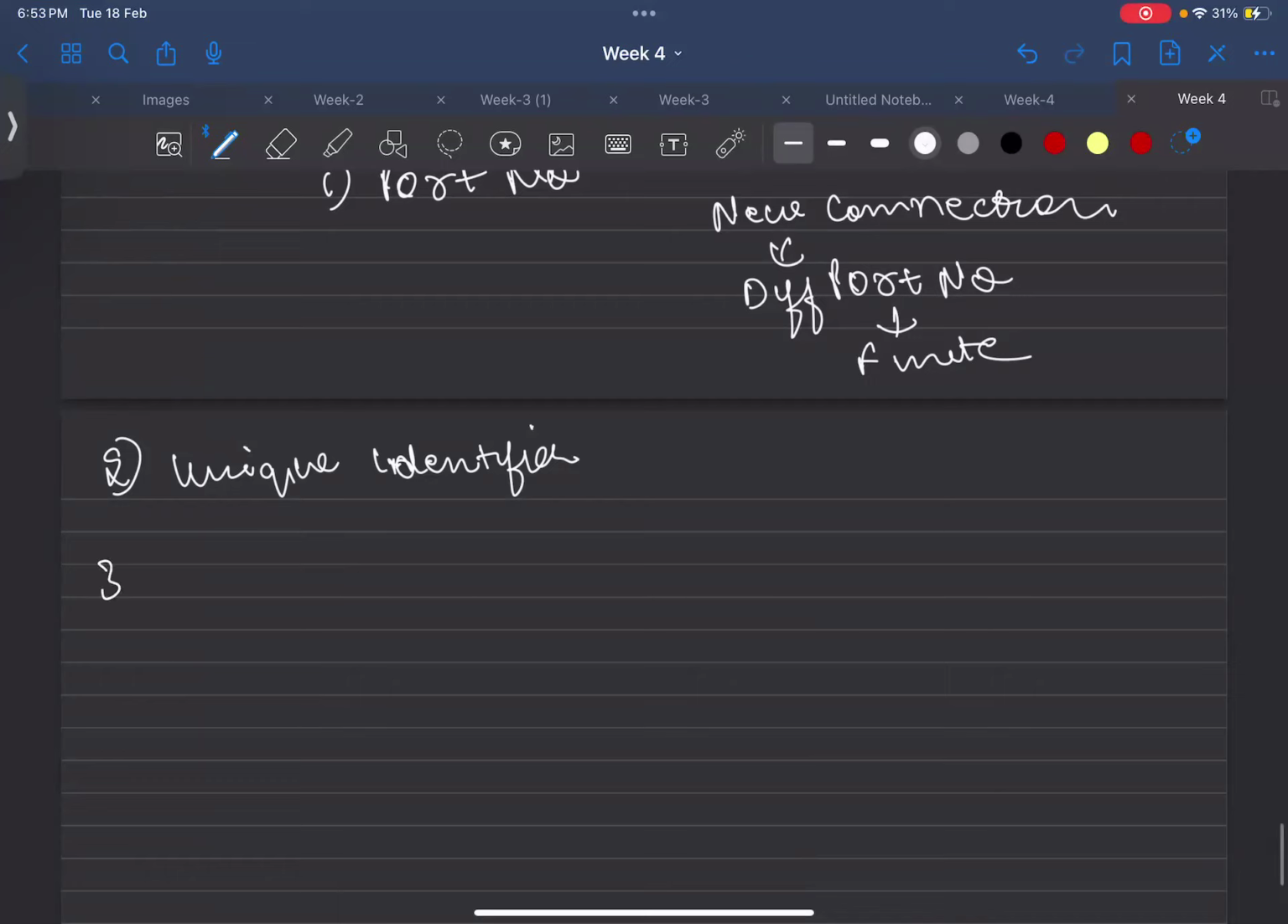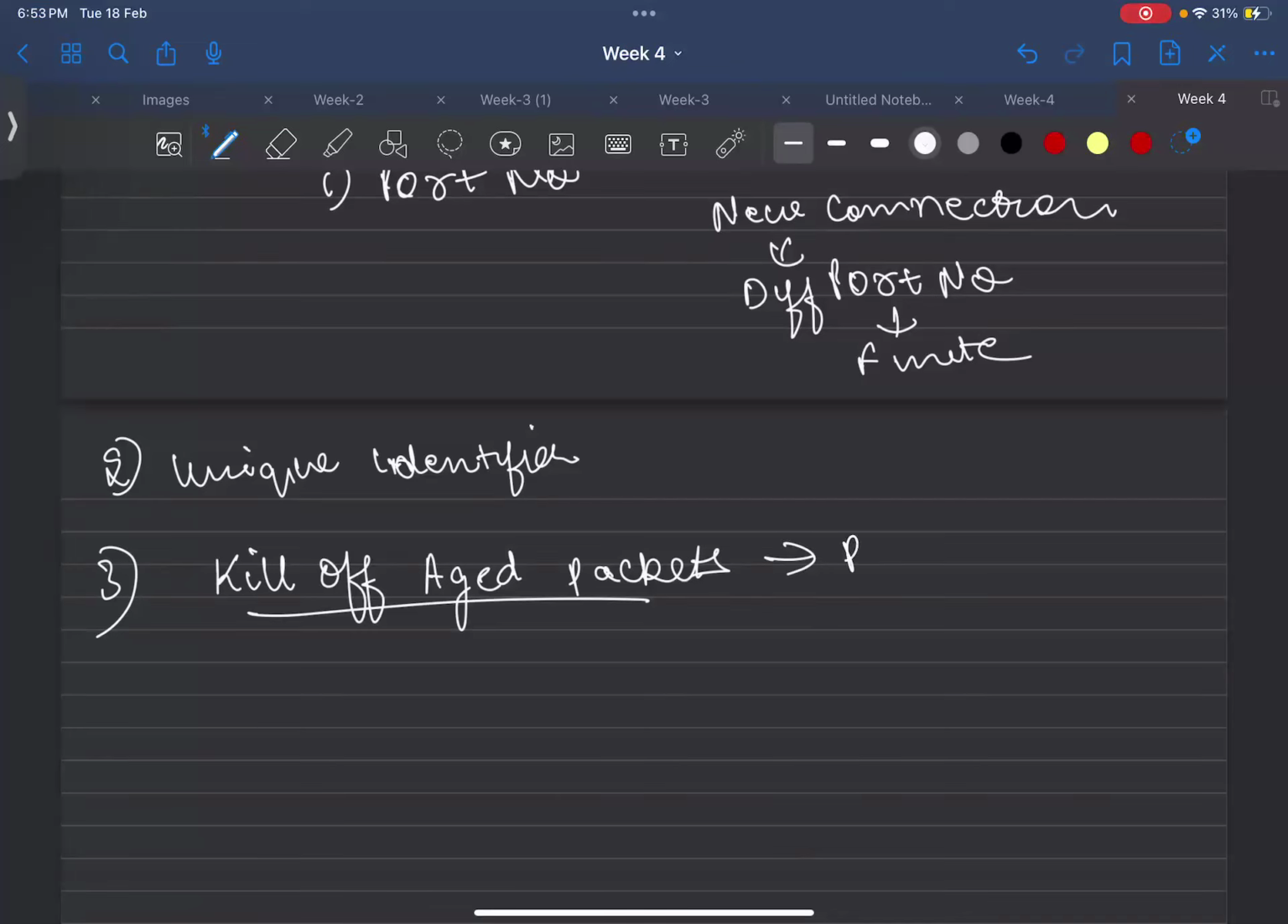So I'll come to the major thing. Now we came up with the approach, which is solution 3, and which is the feasible solution: kill off aged packets, or I'll say restrict the packet lifetime. Can anyone tell me what I have written here? I haven't explained, just written the same thing.